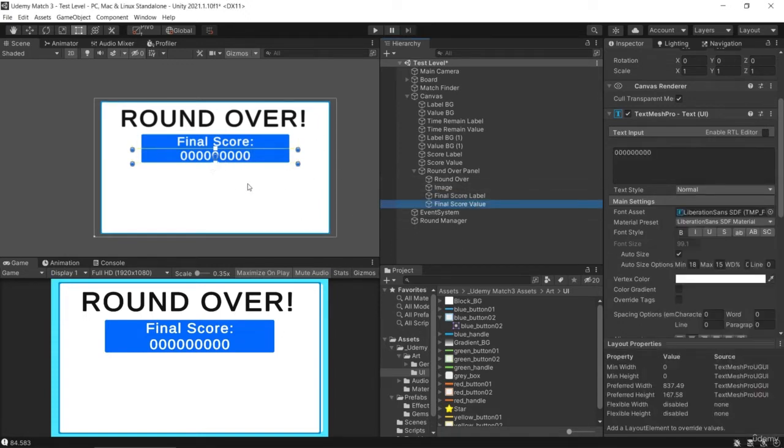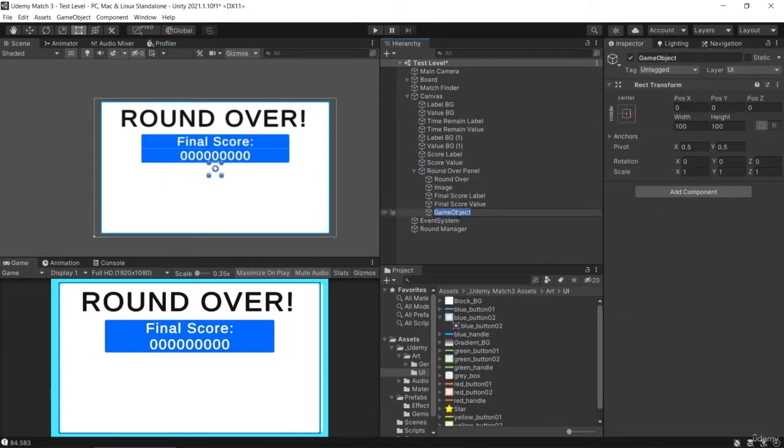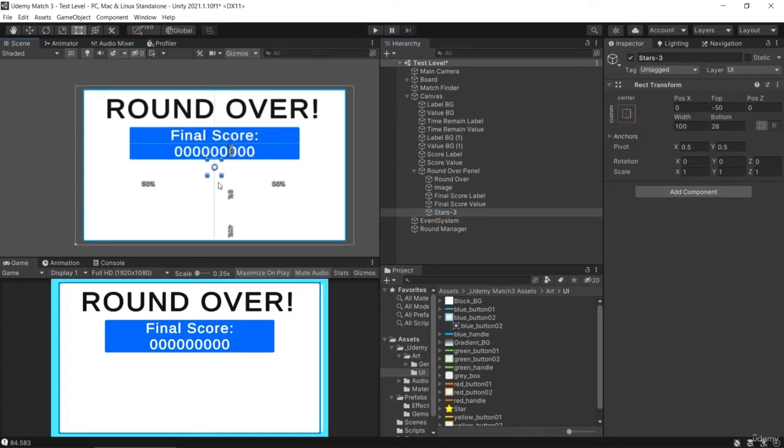Then we want to lay out some stars that we're going to use. So I'm going to right click on our round over panel and create an empty object first of all that we're going to call stars-three, because we're going to start off with our 3 stars and we'll work from there. And let's move this. Oops. Move this down a little bit to be, I don't know, roughly there.